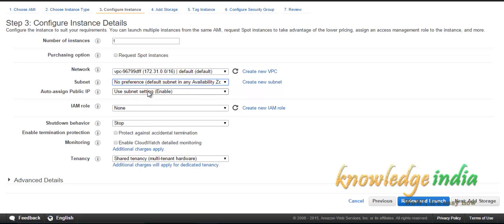Use subnet enabling. This setting decides whether a public IP should be given to your EC2 or not. What's a public IP? What's a private IP?